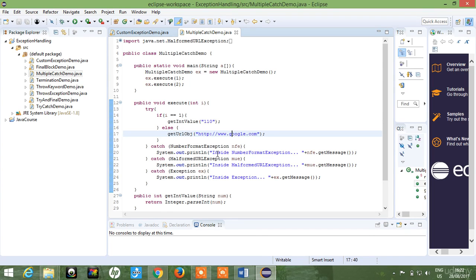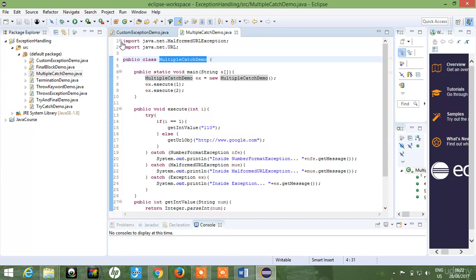Java exception handling. This demonstration is about multiple catch blocks. So we have a class called MultipleCatchDemo, and inside the main method we create an object of it, and we have two methods.